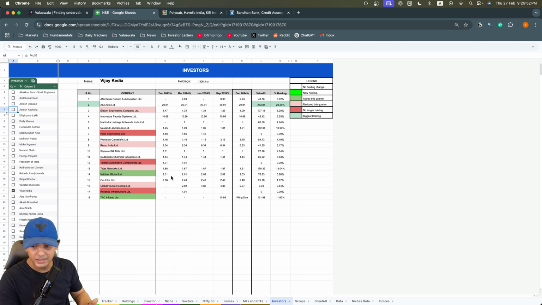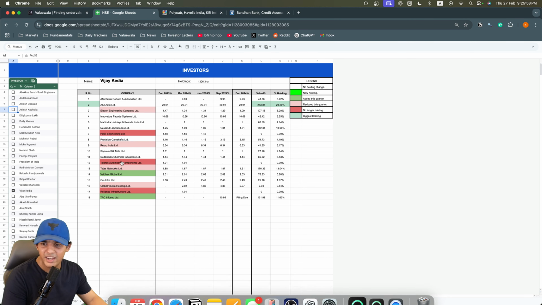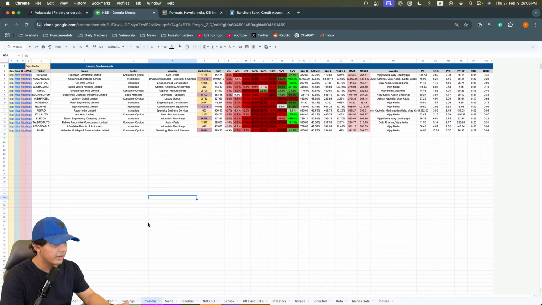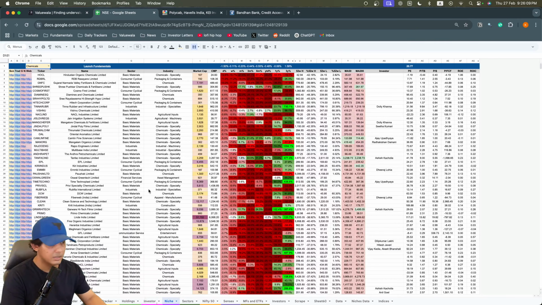Basically, I can screen based on news, like we did in the first, the NSE tab, or for any reason, I might select something to put onto my tracker list. We can screen by an investor's holdings over a period of time. Based on these niches, there's a bunch of different stocks in each of these niches. Again, we can check sectors and indices.